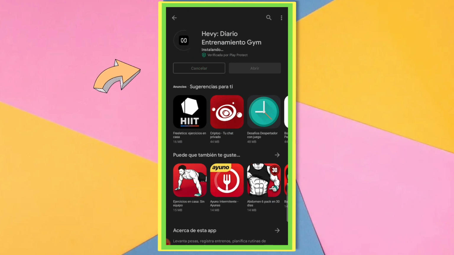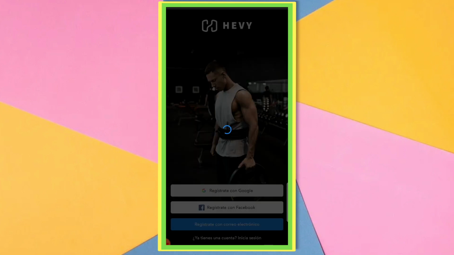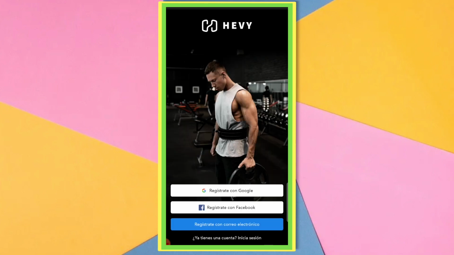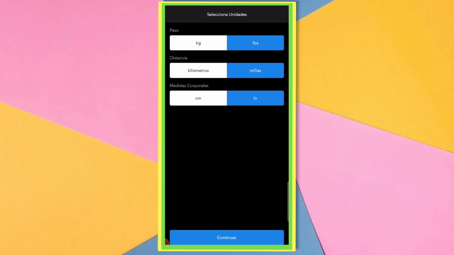What you must do is download the Heavy Daily Gym Training application, open the app and then wait for it to load. Register with your email and start your sporting life. When you enter the app you must click on continue and wait for it to load.